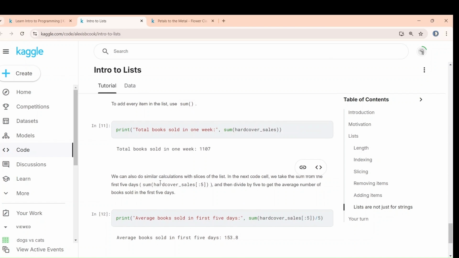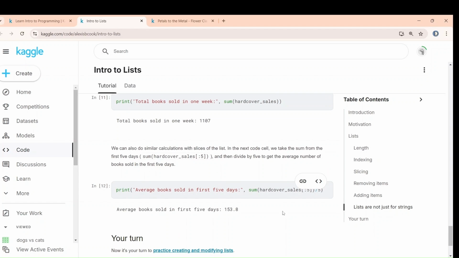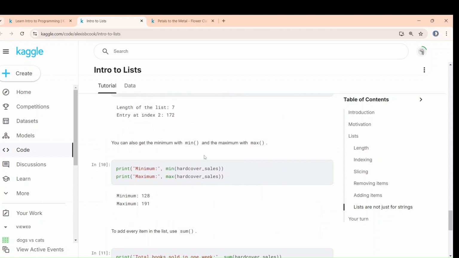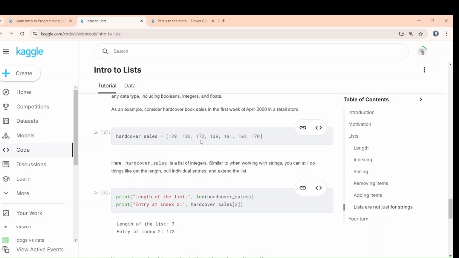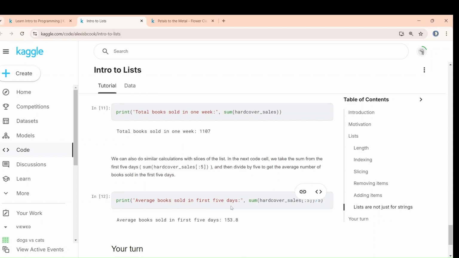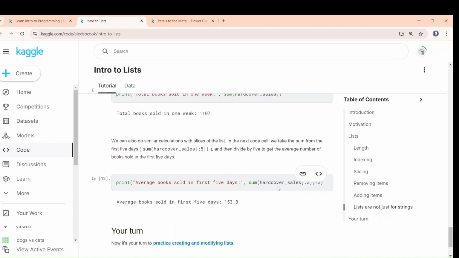So we can also do similar calculations with slices of the list. By taking slices, you can perform some operations. See what we have done here. We take the sum from the first 5 days, like 1, 2, 3, 4, 5, and I want to calculate the average. That is their aim: average books sold in the first 5 days. For that you need the sum of the first 5 days divided by 5. Then you will get the average. See how it is done.